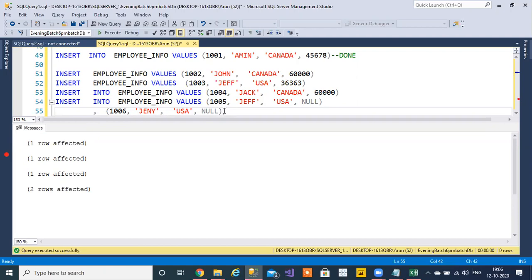Suppose once again you put a comma, and after that you need to give values. But without a comma, you need to write the whole command, INSERT INTO table name VALUES, this way. If you put a comma, you don't need the whole INSERT INTO command again. So this is the difference, and in this way you can also insert data.